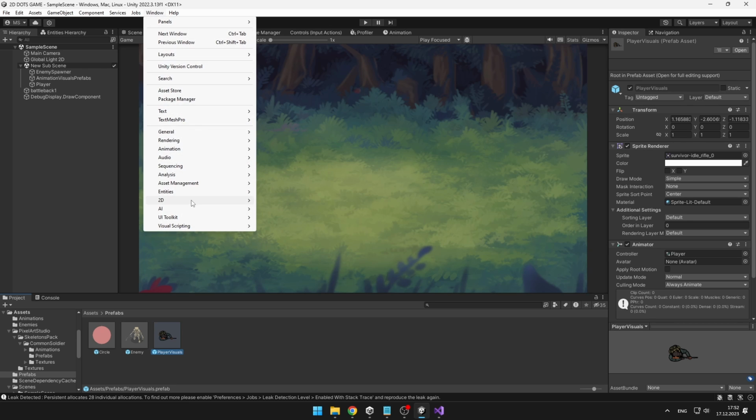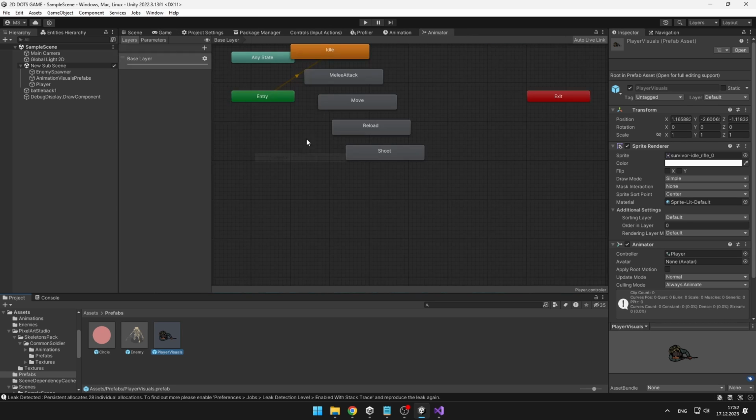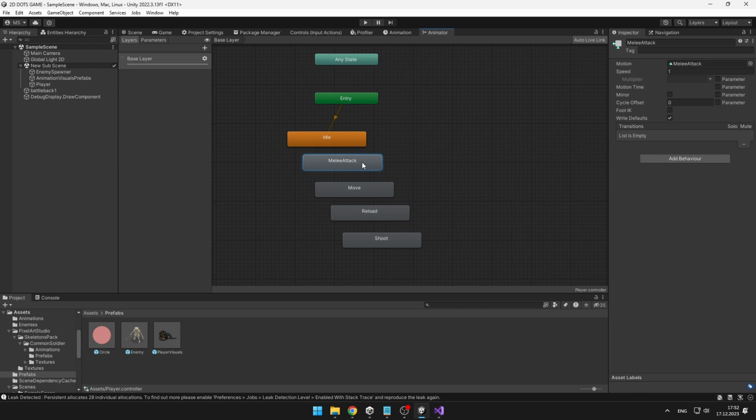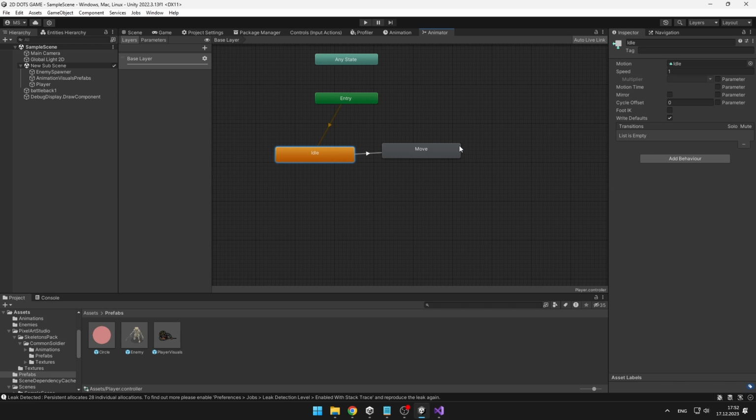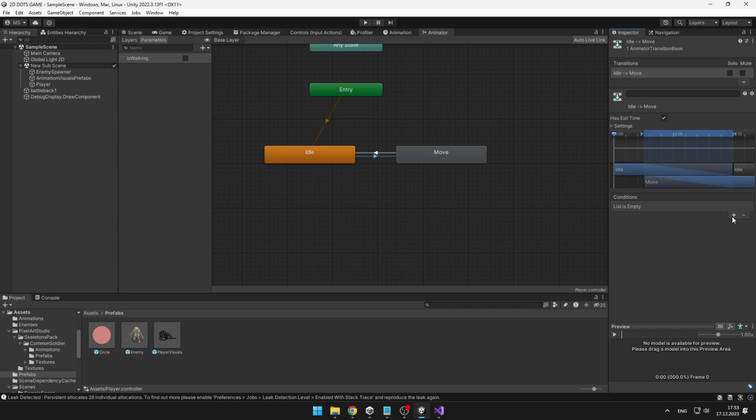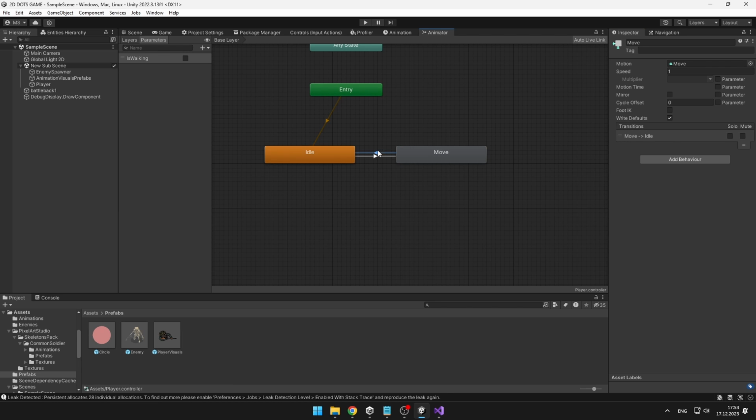I will go to Window, Animation, and open Animator. Here we have all of the animations. For now, I will just use the idle and move one, so we can delete all of these other ones. And I will just make transitions from the idle to move and from move to idle. I will also go to parameters and just add a boolean if we are walking. Now I will select the transition from the idle to move, and I will add condition that we want to start moving when we are actually walking, and the other way around, so from move to idle if we are not walking.